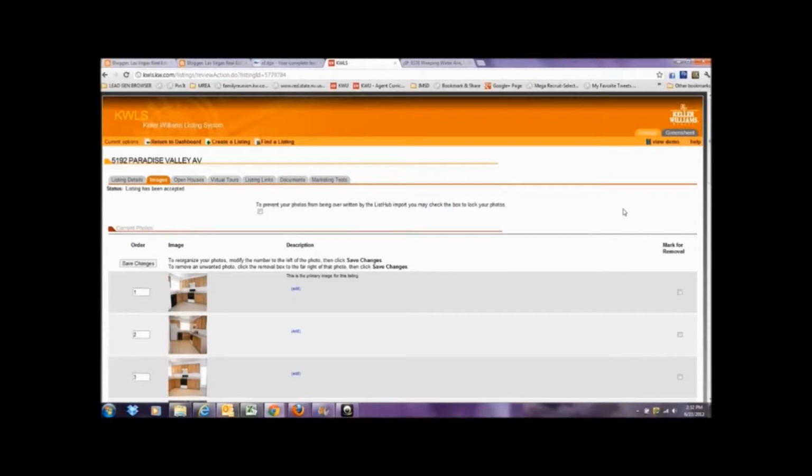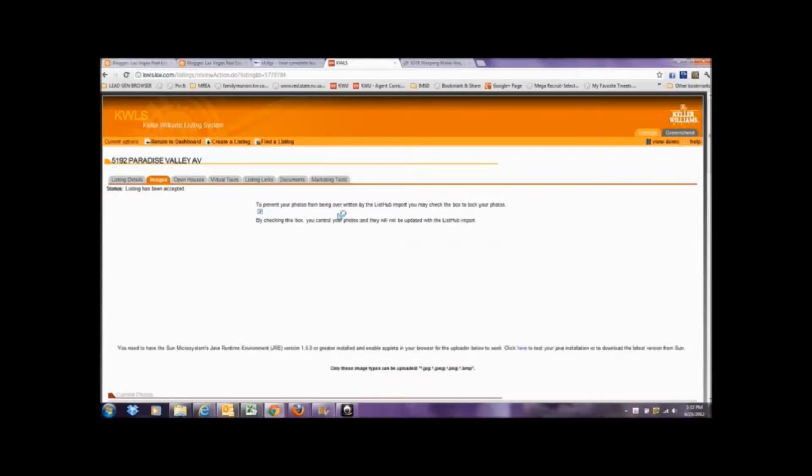Okay, now in images, this step has to be done. Right here, this little checkbox: To prevent your photos from being overwritten by ListHub import, you may check the box to lock your photos. Lock the photos. You want to do that so that it doesn't have any other chance to have your MLS change anything you've done in there. So once you've done that, it automatically opens this box. If you don't see this box when you go into your photos, it means you didn't ever check off that little box. And there's no way to add photos if you don't do that.